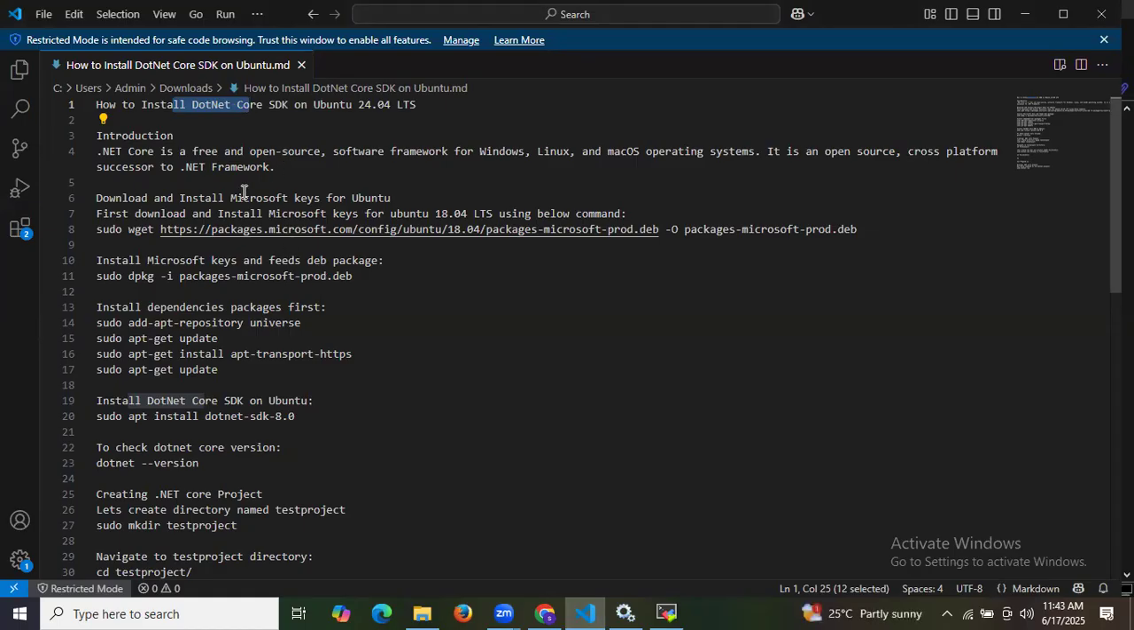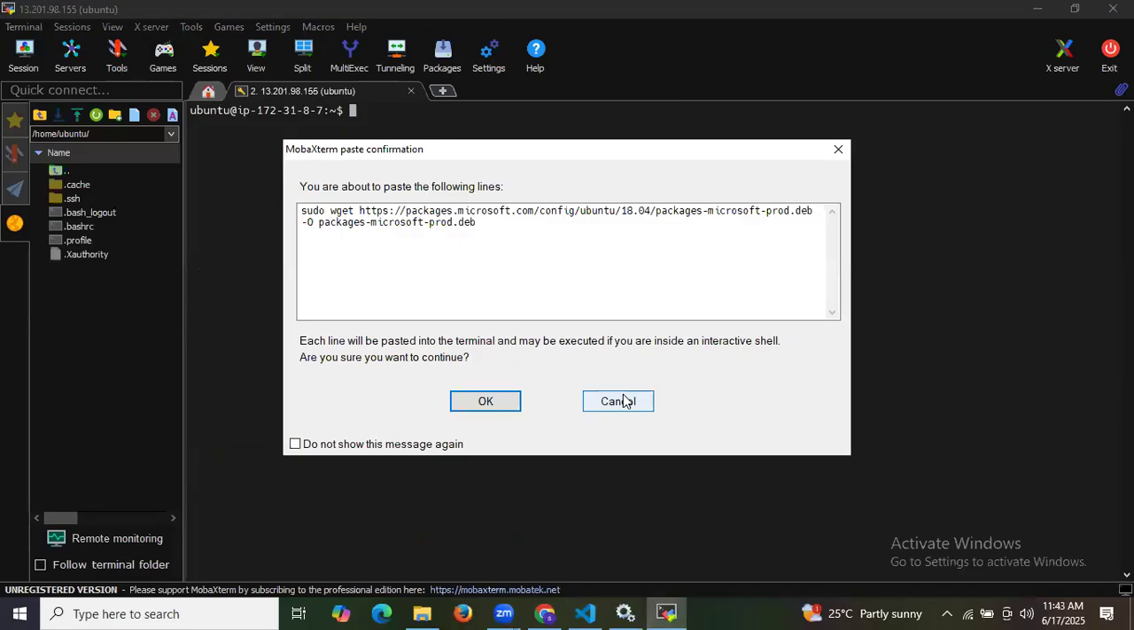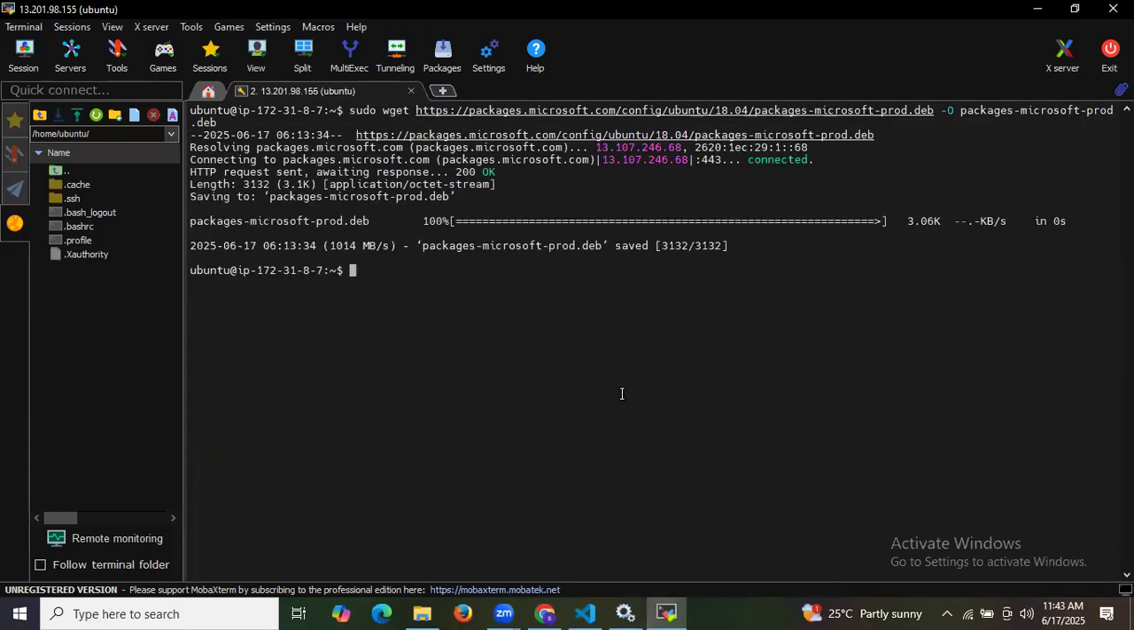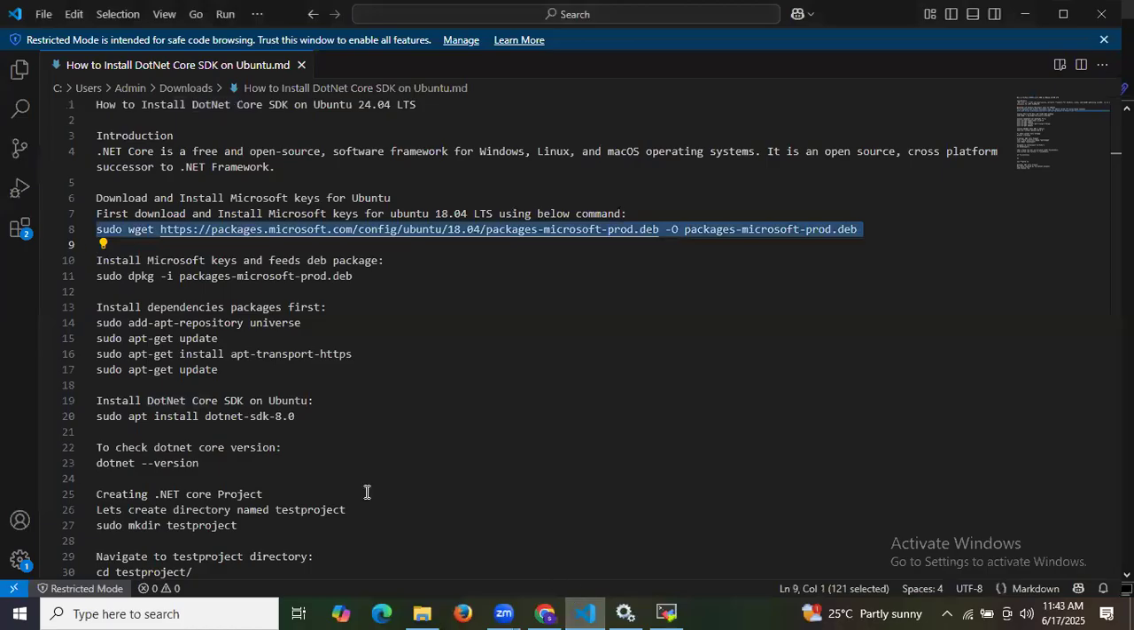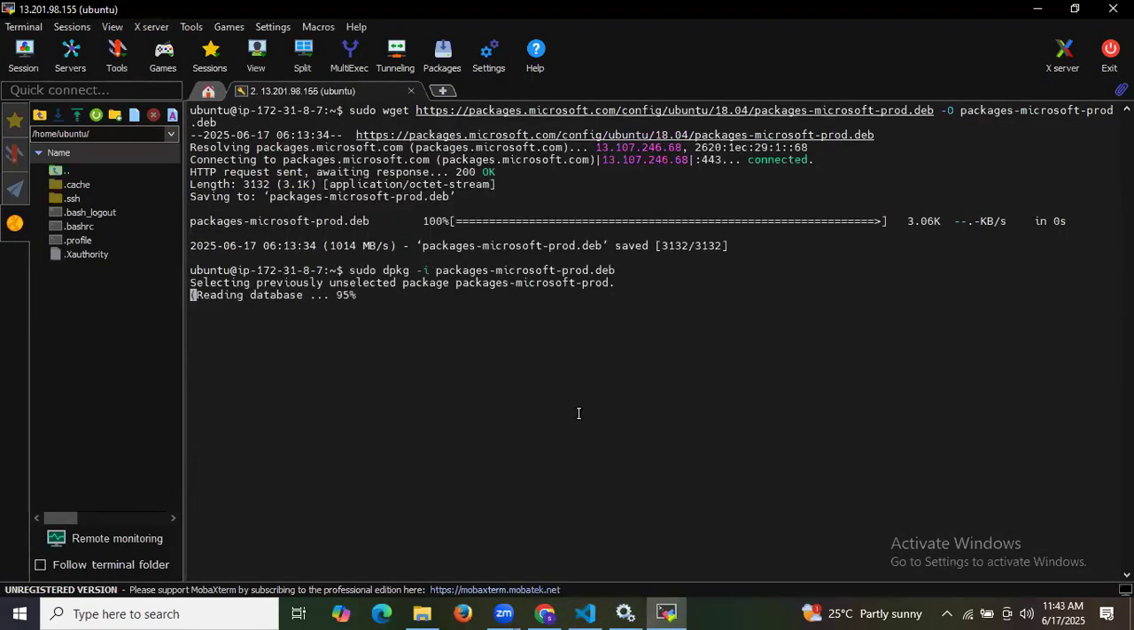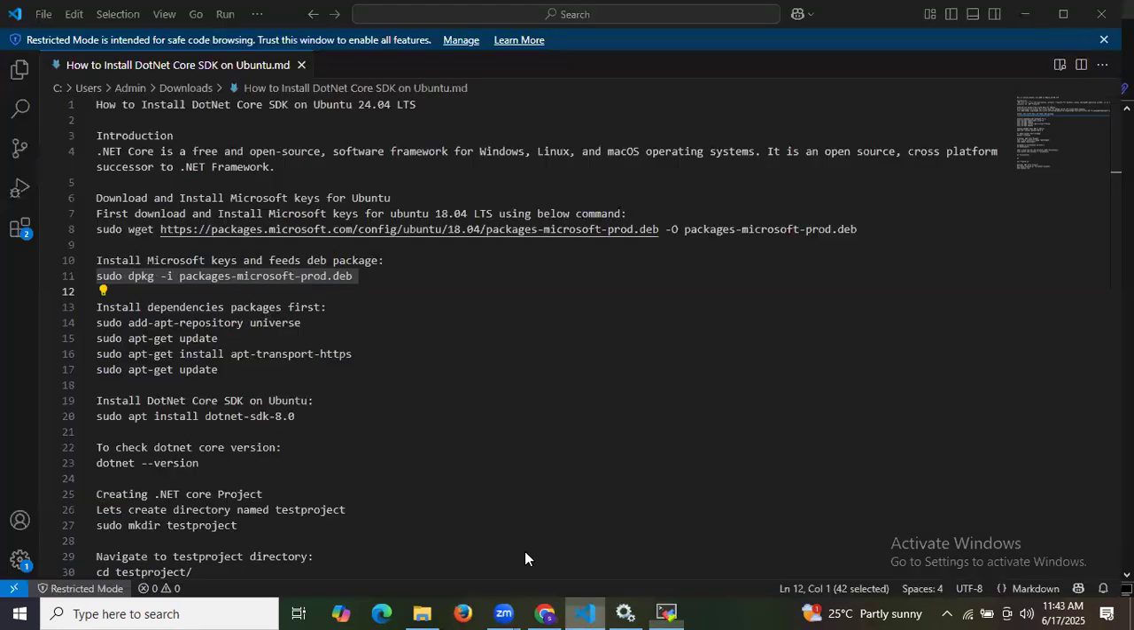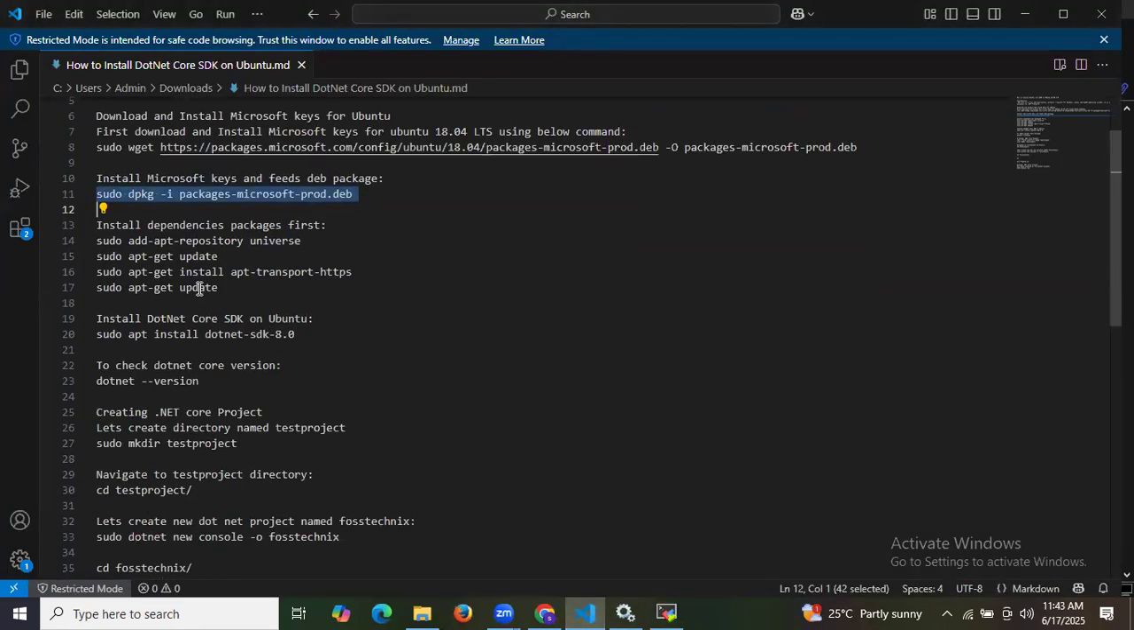Okay, so first download and install Microsoft key for Ubuntu using the below command. Okay, so let's start. Okay, it's done. Then after that, let's install Microsoft keys and feeds deb package, using the following command. It's done. Okay. Then next, let's install dependencies package first and then we are going to install .NET.